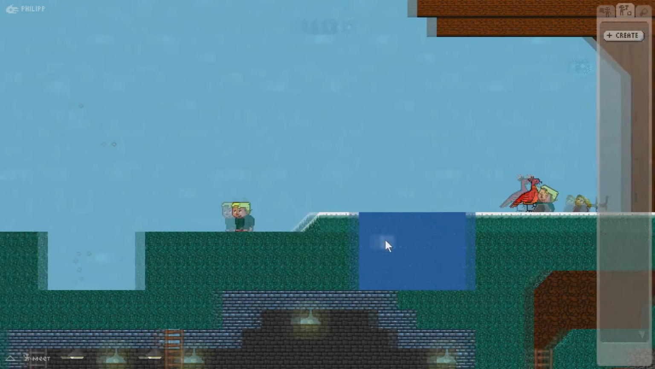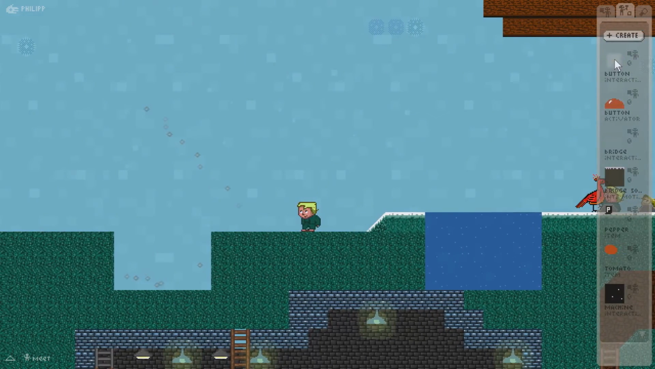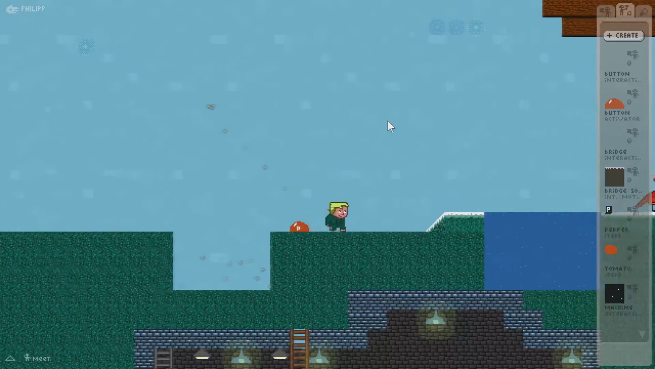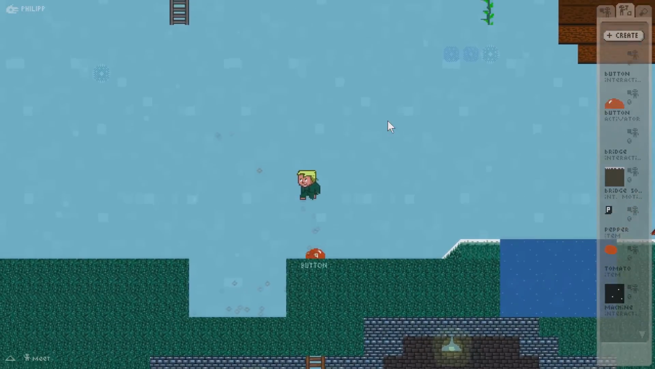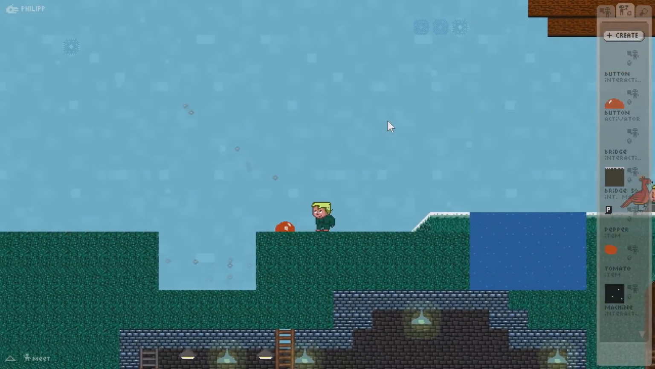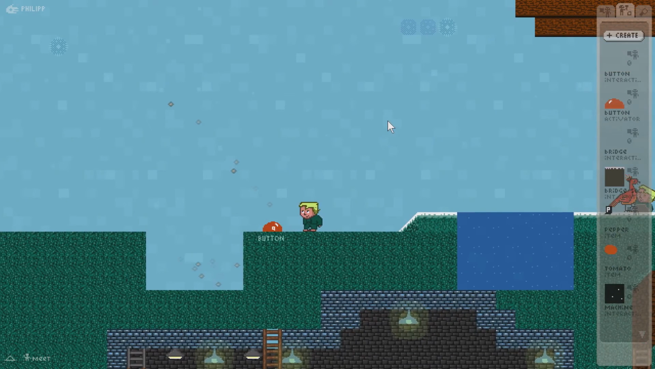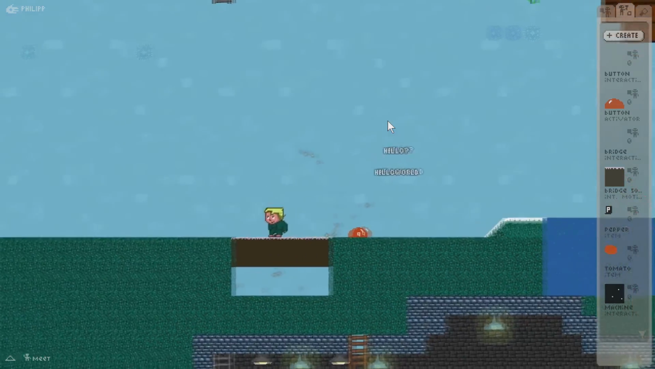Okay. Now, dragging this here, you can see it's the smart button. Nothing happens when I just jump on it. But now I'm supposed to say something. Let me start by saying the wrong thing. Hello? No, that doesn't work. I need to say hello world. Once I've said this, the bridge will appear.